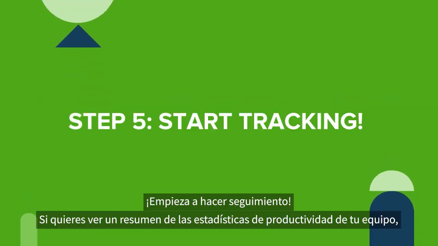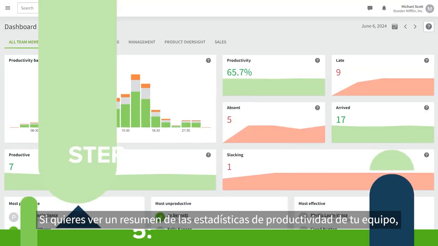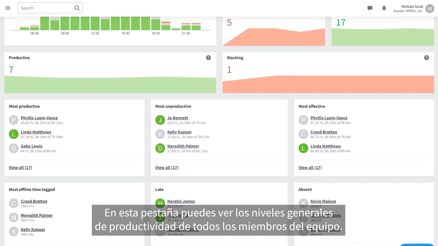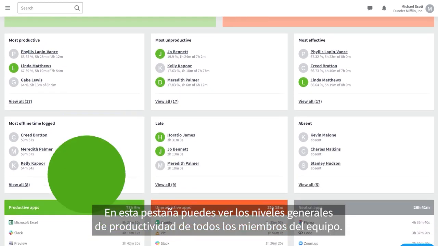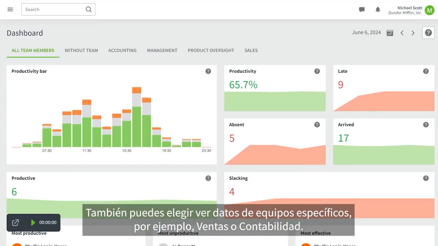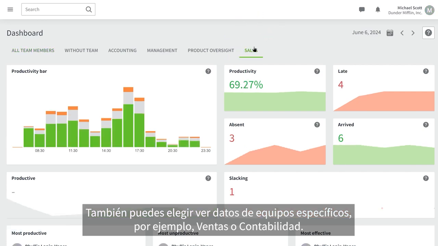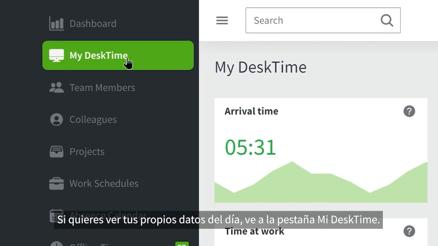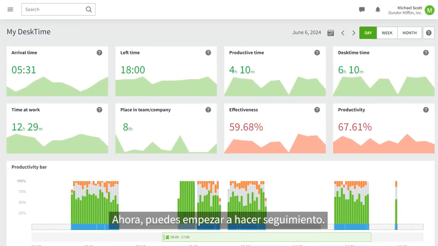If you want to see an overview of your team's productivity stats, just head over to the Dashboard section. In this tab, you can view the overall productivity levels of all team members. You can also choose to view specific team data instead, for example, sales or accounting. If you want to view your own data for the day, go to the My DeskTime tab. Now you can start tracking.